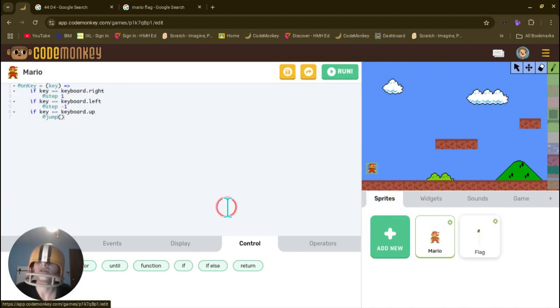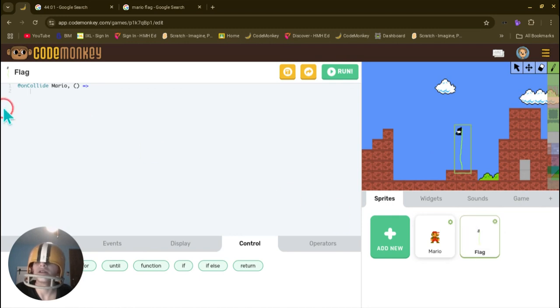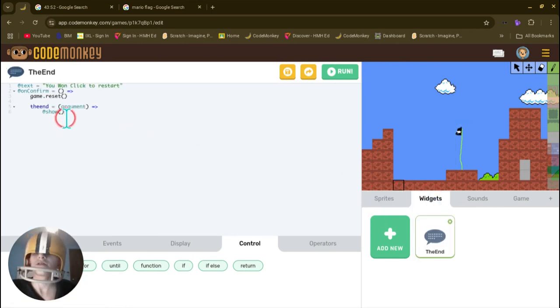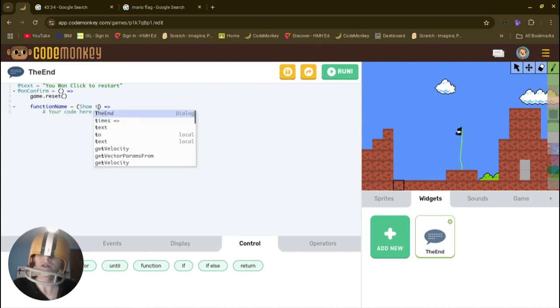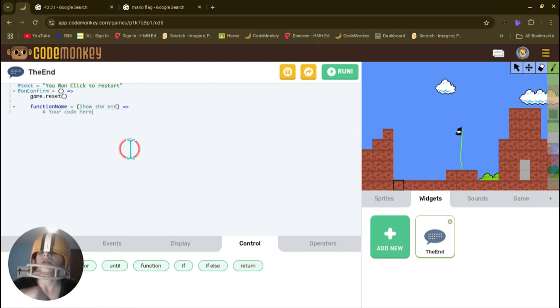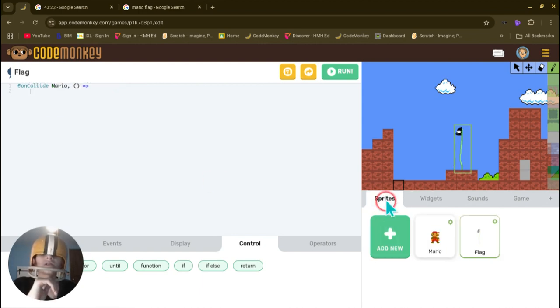And that's going to be what it's called. We can go to flag and the... So there seems to be something wrong here. So if we do function name equals show the end. There. Yep. Now we'll just do at show. So I just put it in the wrong area. Alright. That's good.